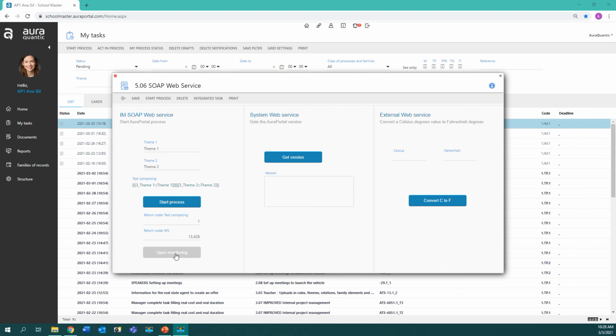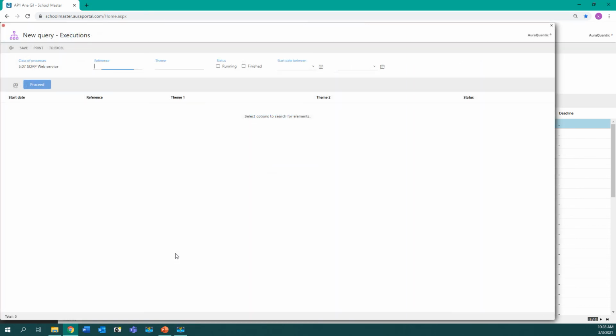If we go to open monitoring, we can see what we have achieved with this process. Here we can see that the web service has executed our IAM and it has sold the values for theme 1 and theme 2. And this shall be all for the customizable web services.